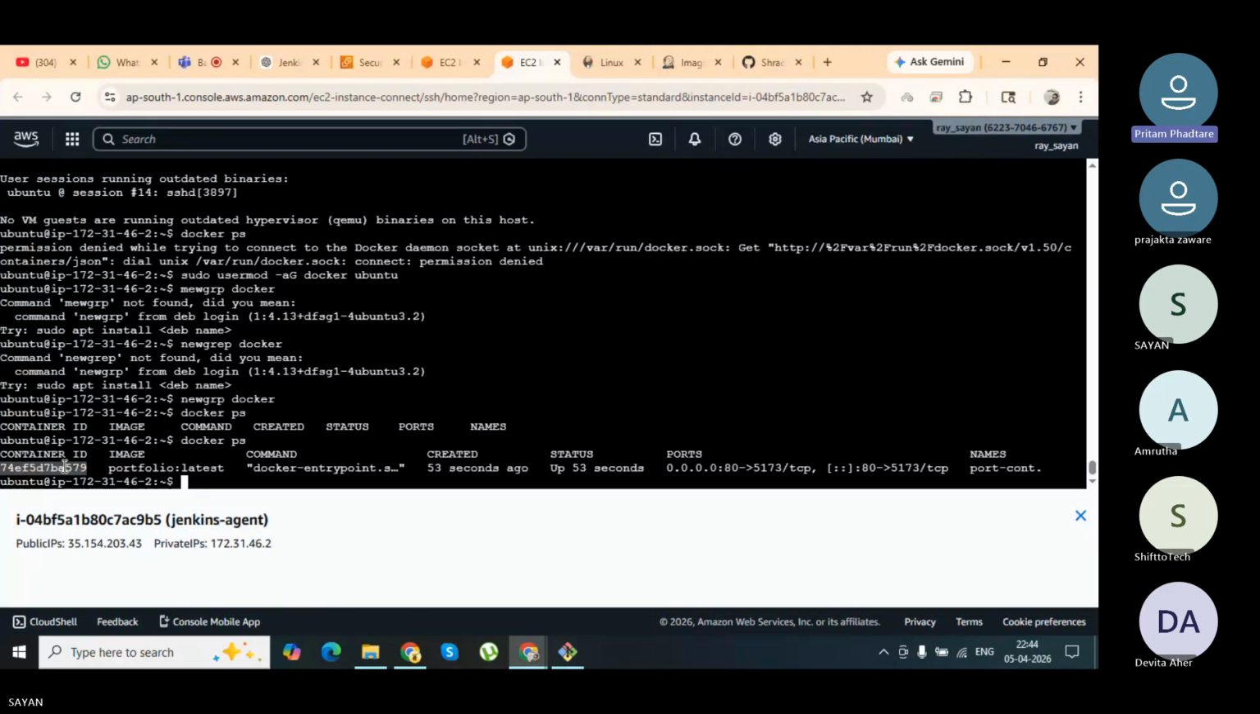Now, tell me one thing, everyone, have you deployed this Docker container manually? Everyone. No. Prajakta, Amruta. Hello. Yes, yes. Devika, okay. What happened, guys? Are you feeling sleepy or what? It's almost 10:45.